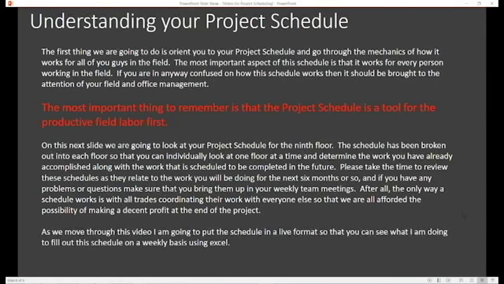And as we move through this video, I'm going to go ahead and put a schedule up in a live format so that you can see what I am doing to fill out the schedule using Excel. And it should make it real easy for you to do the same thing with your mouse on your Excel spreadsheet and go on and be able to update these schedules very quickly and very easily. So let's go ahead and move into our first look at the project schedule.